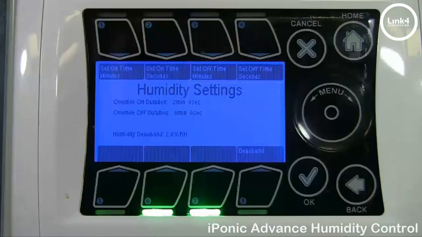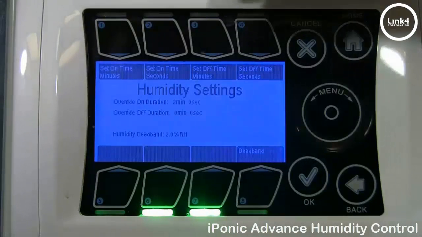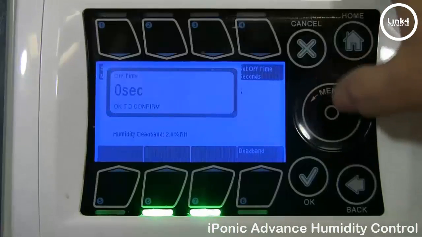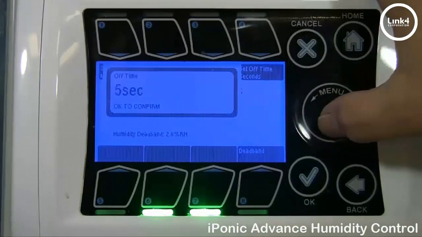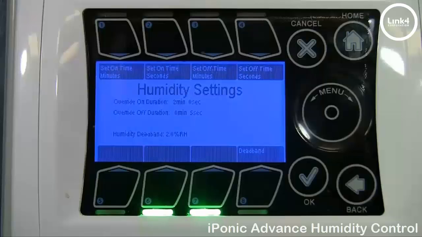By default, on is set at 2 minutes and off is set at 0, and 0 signifies that cycling is disabled, and the equipment assigned is constantly on during your relative humidity stages. As soon as you put a numerical value for the off, cycling will in fact engage.